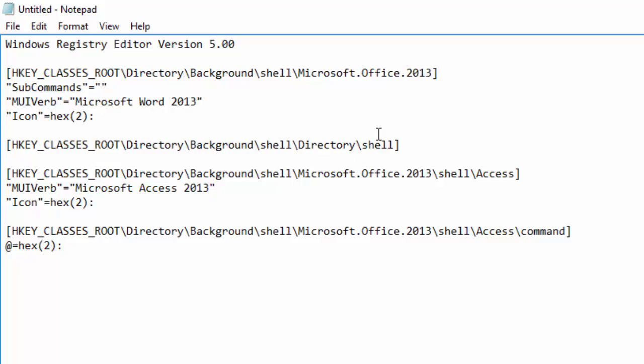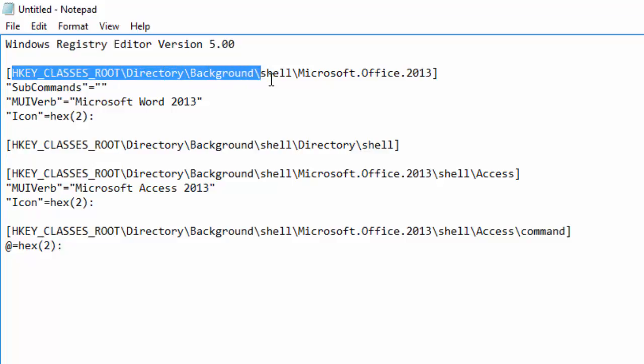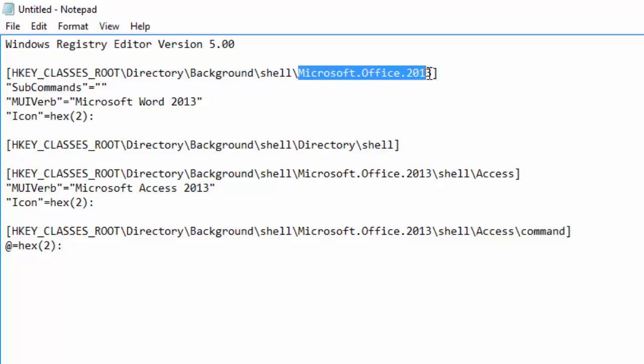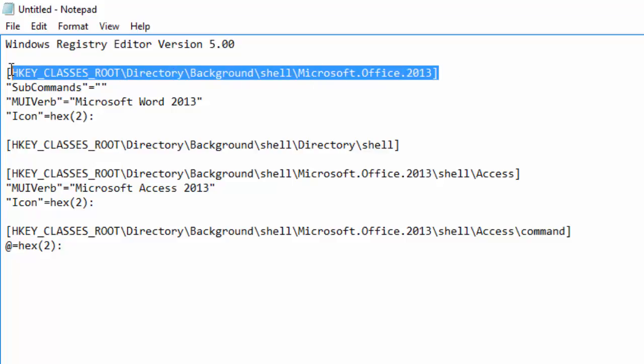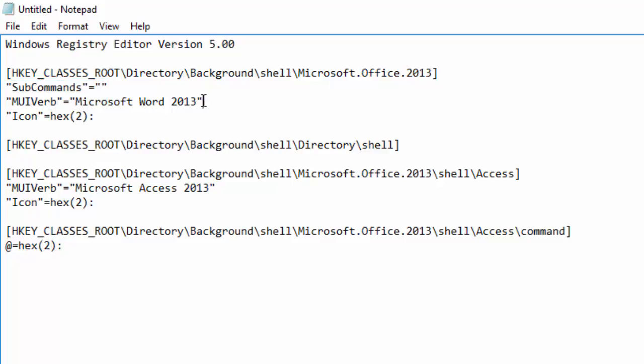So we're going to name this Microsoft.Office.2013. This is going to be our new key that we're actually going to create inside of HKEY_CLASSES_ROOT, Directory, Background, Shell. And here is our new key right here. So this script is going to write all this at once, and it's going to incorporate inside our new key this information, and it's going to incorporate this information. Now notice that there aren't any hex values inside here yet, because we're going to add those as these keys are being created inside the registry.